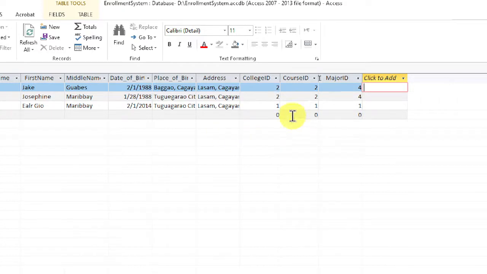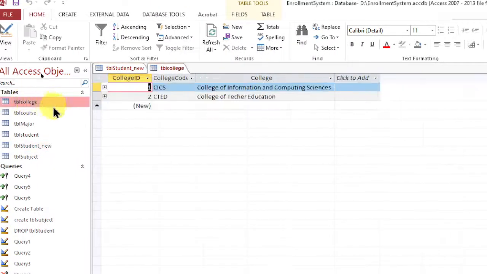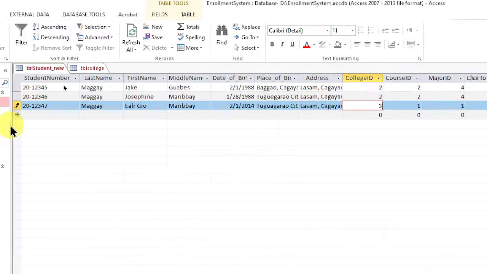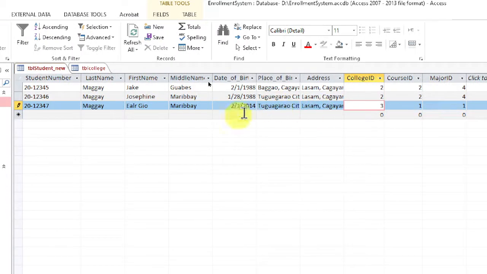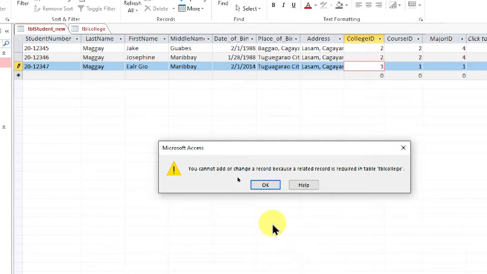So lahat dapat ng value na ilalagay dito ay meron doon sa ating primary table na TBL college, course and TBL major. So if you will add here like 3, since there is no 3 in TBL college, sasabihin yan, you cannot add or change a record because a related record is required in TBL college. So wala daw kasing 3 doon sa TBL college.